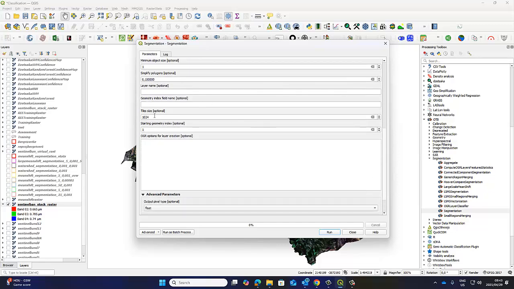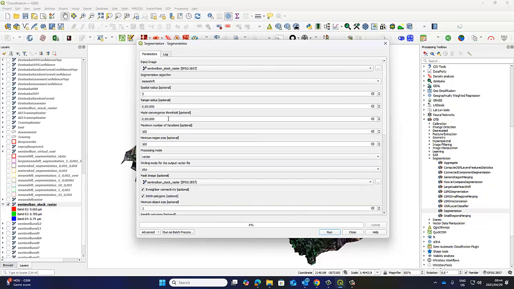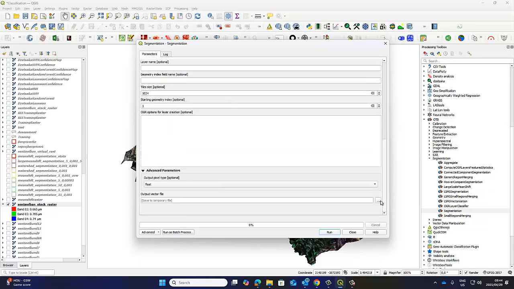The rest we keep the same. Total size, starting index, we're going to give all those the default positions. We're not going to change too much of them. The only changes are this one and this one, and then select that, and obviously my stack and mask image.